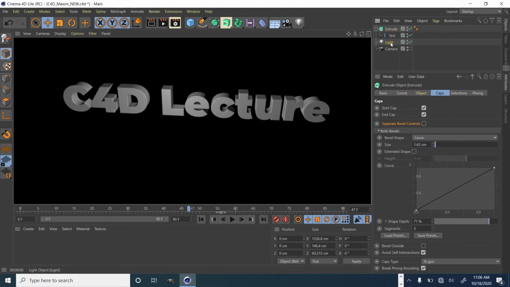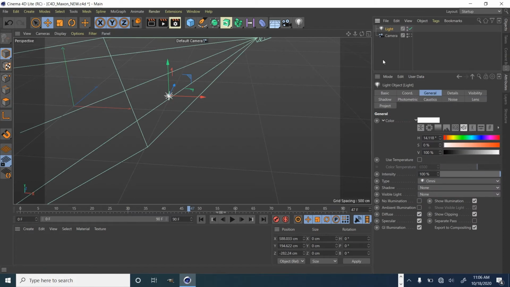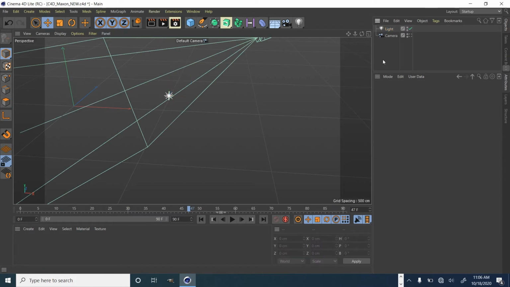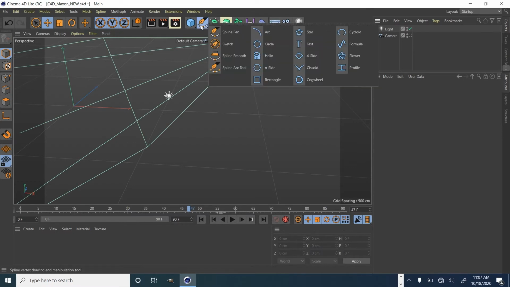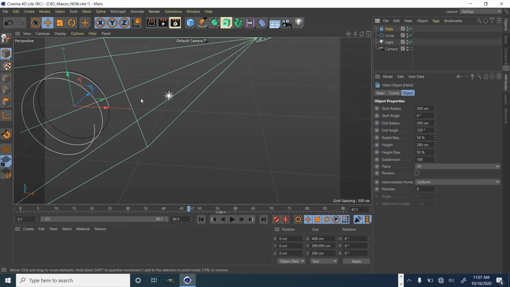I'm going to keep my camera and my light, and I'm going to get rid of the NURB and the spline for the text. I'm now going to teach you about sweep NURBs. And for these, the hierarchy is very important. I'm going to choose my spline circle. Then I'm going to add a helix. So I've got two shapes.